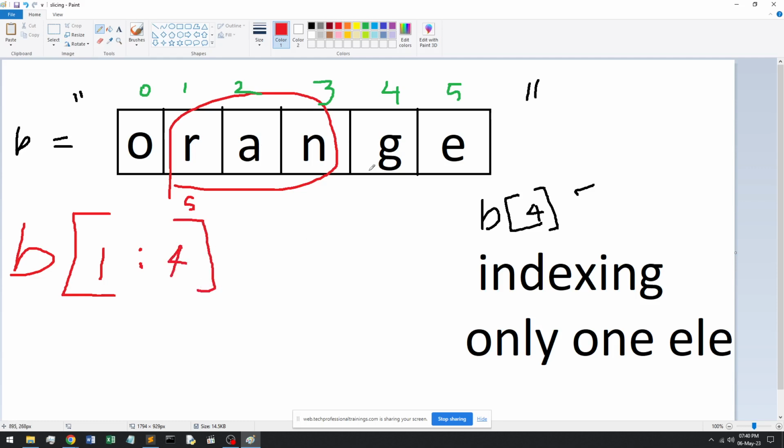You can ask a question, we want only n, why am I writing 4? Because it will eliminate the last index. If you give 1 colon 4, then the output is RAN.